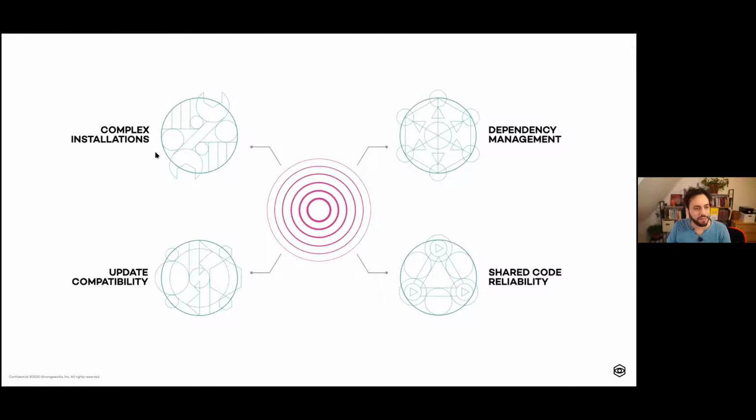So there are a lot of pain points in this. There's complex installation, dependency management, updated compatibility, and then sharing code because of these issues. And we hope with quantumcomputing.com, which is a free community version to give access to all these tools, we take out the headaches so you guys can just play with the quantum.